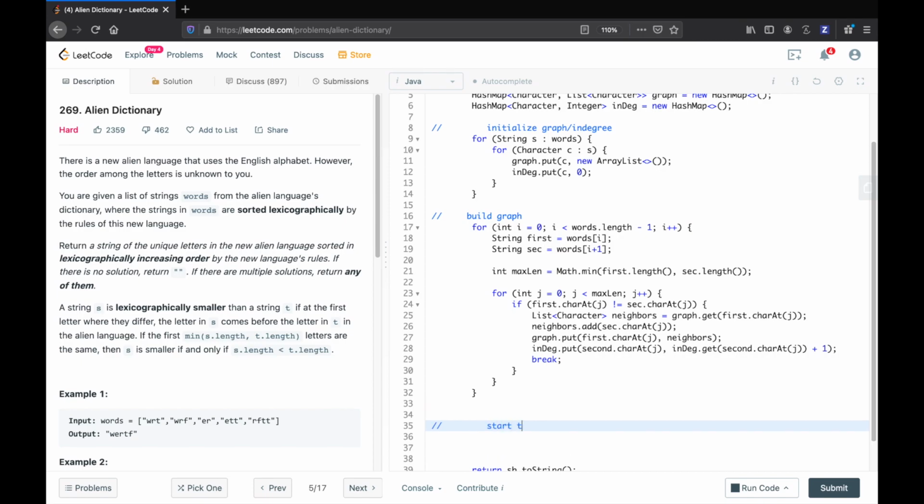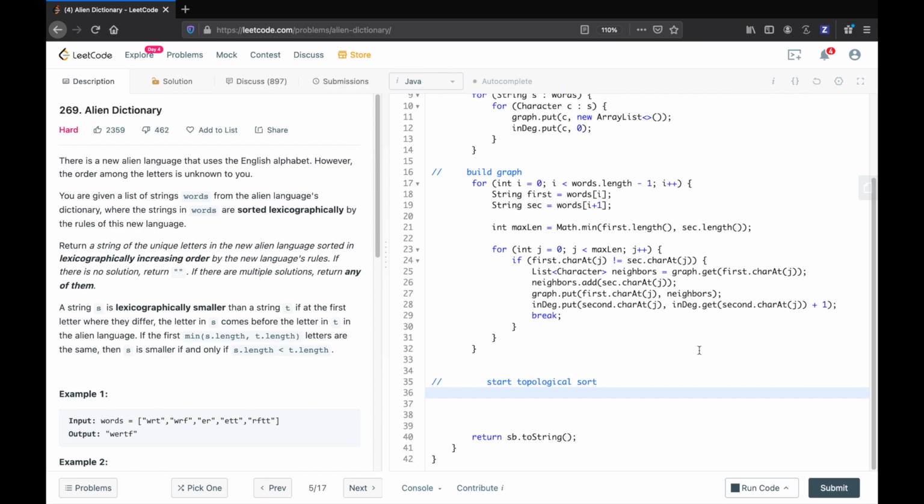So let's start topological sort here. And for our implementation of topological sort, we need a queue. So let's get a queue, and this queue is going to hold the nodes of our graph. So in this case, it's going to hold the character class. And I'm just going to call it queue. Queue equals new linked list, like that.